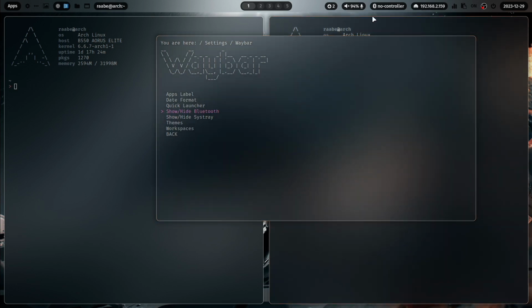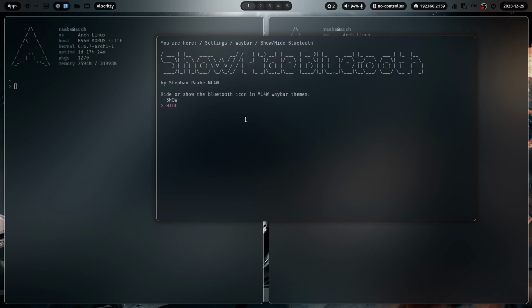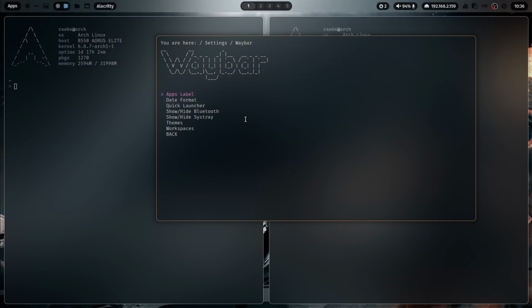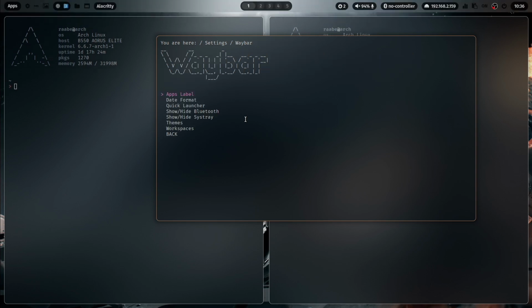The Bluetooth module in Waybar is enabled by default, but maybe you don't like it. Yeah, then you can now hide the Bluetooth label just by selecting hide. Yeah, now it's deactivated, but you can bring it back whenever you like, again with selecting show.